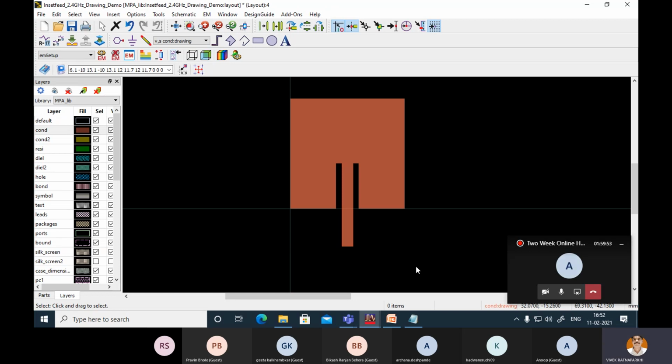Done? Anup? Yes, sir. Are you able to see the command line editor window in layout? Yes, yes, got it.